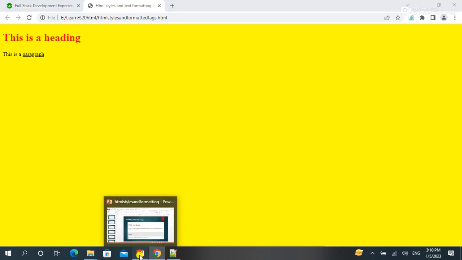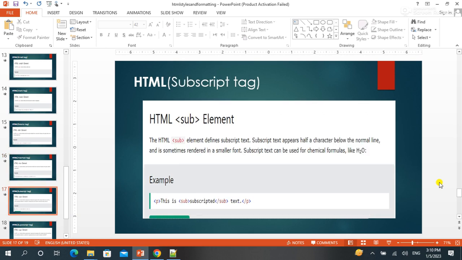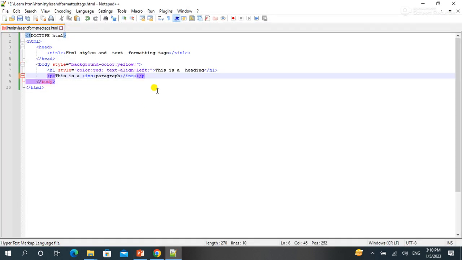Now let's see what is our next tag. Next tag is subscript tag. The HTML sub element defines subscript text. Subscript text appears half a character below the normal line and is sometimes rendered in a small font. Subscript text can be used for chemical formulas like H2O.